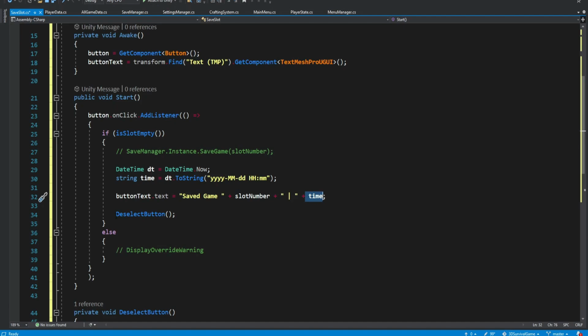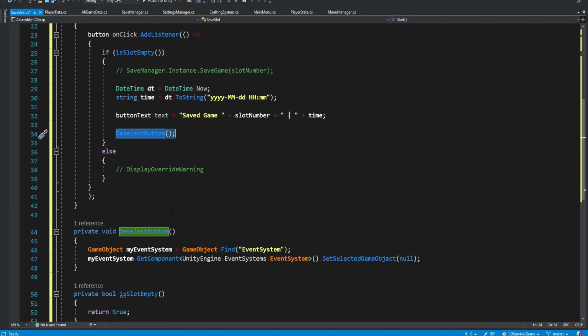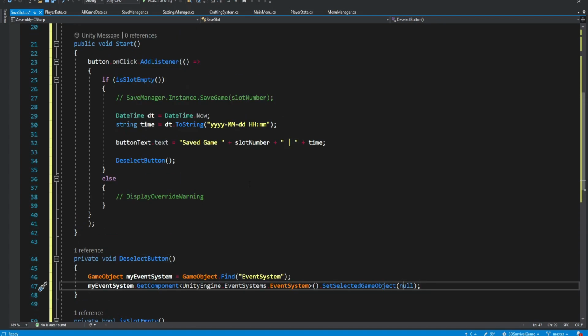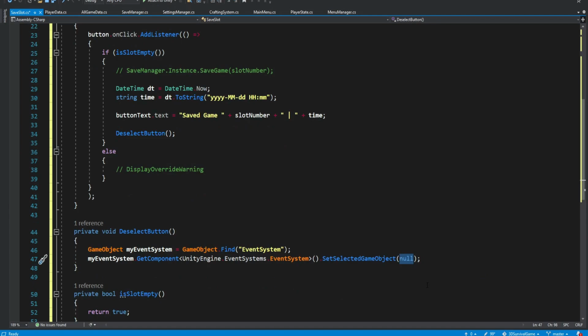After this is done, we're going to deselect this button because when we click on a button, it will be selected and it will cause us different problems later on. So we don't need to keep it selected after we saved. We simply want to click on the button, save the data, and then deselect the button. So in order to deselect it, we're simply creating a reference to our event system, and then we're finding this event system, and we go into the event system and we simply set the selected object to be null. So if this button was selected, we're simply going to set it to be null. So now nothing is selected inside our scene.